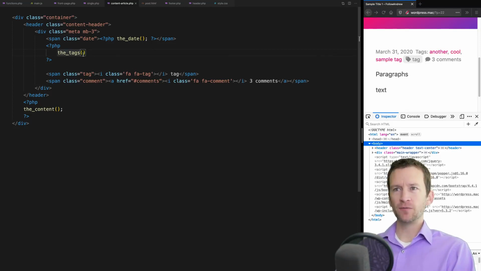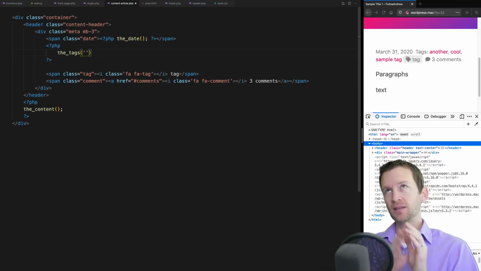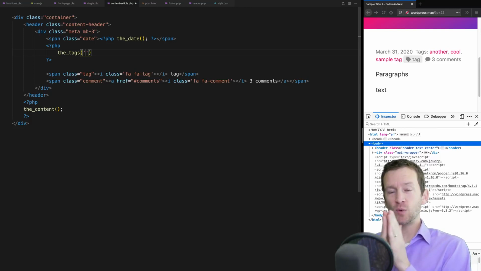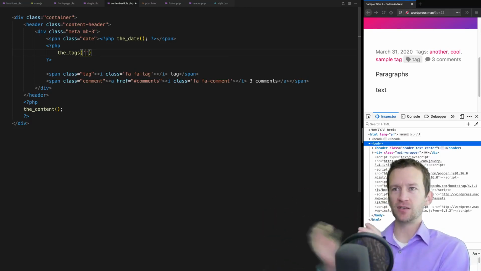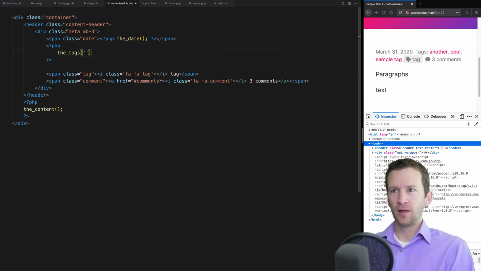And then I can pass in a few parameters into this function to customize it. So the first parameter is before the set of tags. The second parameter is what's in between each individual tag. And the third parameter is what comes after the entire set of tags. So it's a little bit weird, but basically you can see here that for us, all of this comes before the tag. This comes after the tag.